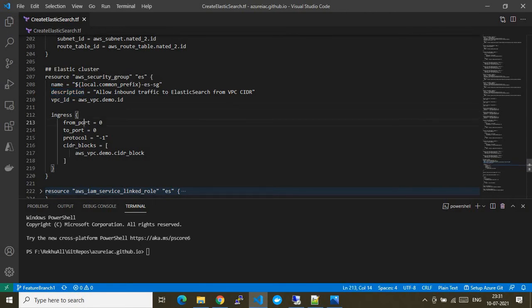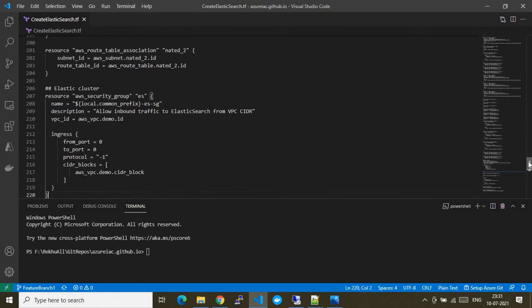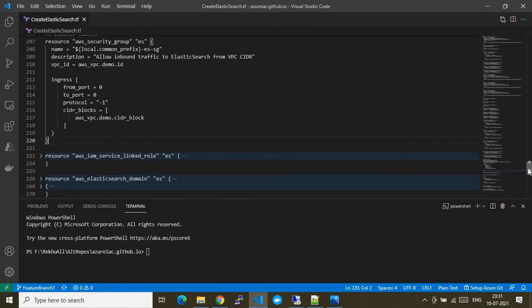The ingress rule contains from port 0, meaning all, and to port also meaning all. Protocol is again all. And here the source is pointing to the CIDR of my VPC network. So this is the rule which ties the inbound rule within the VPC. So now let me go to the next step of the code.